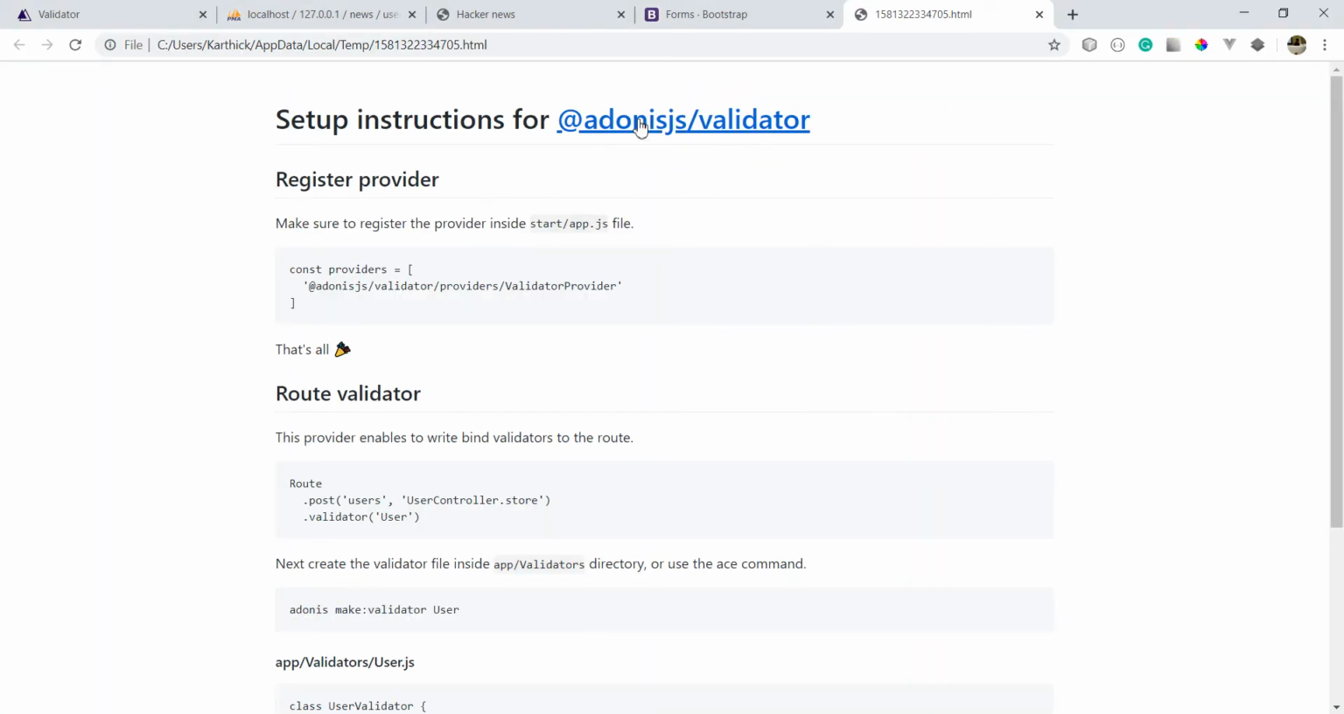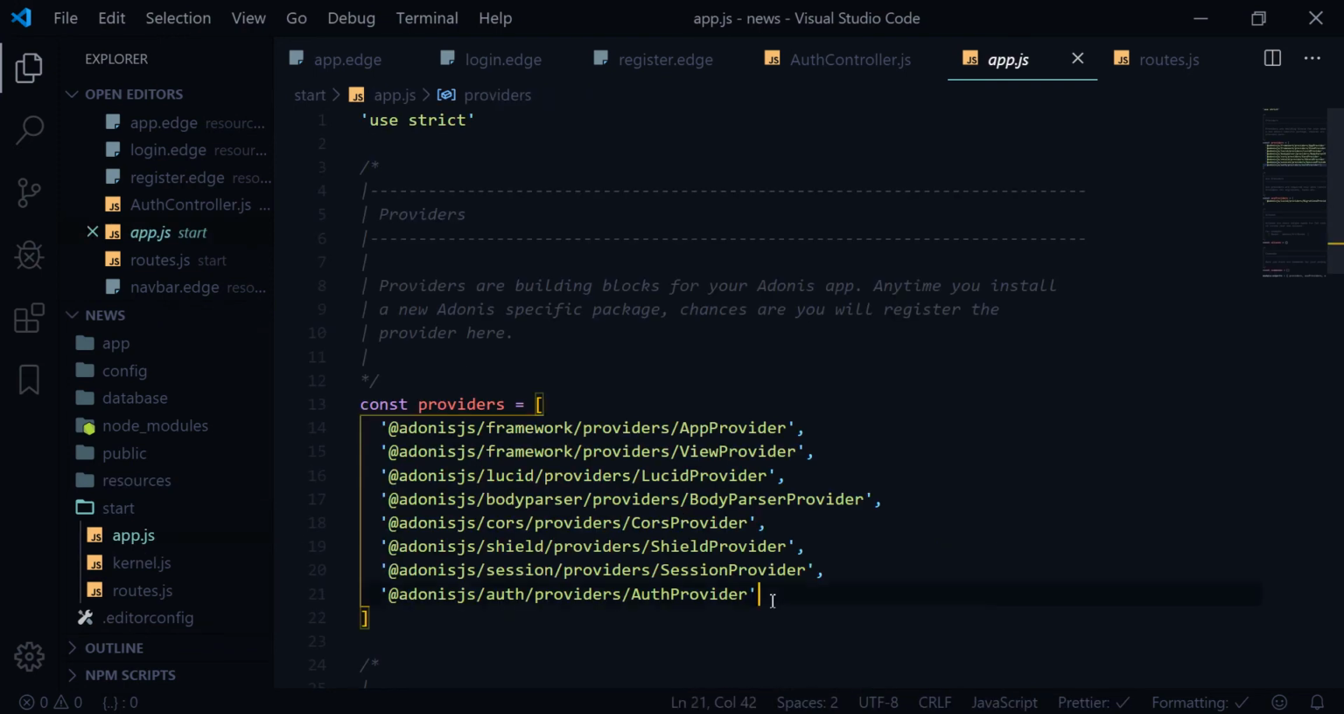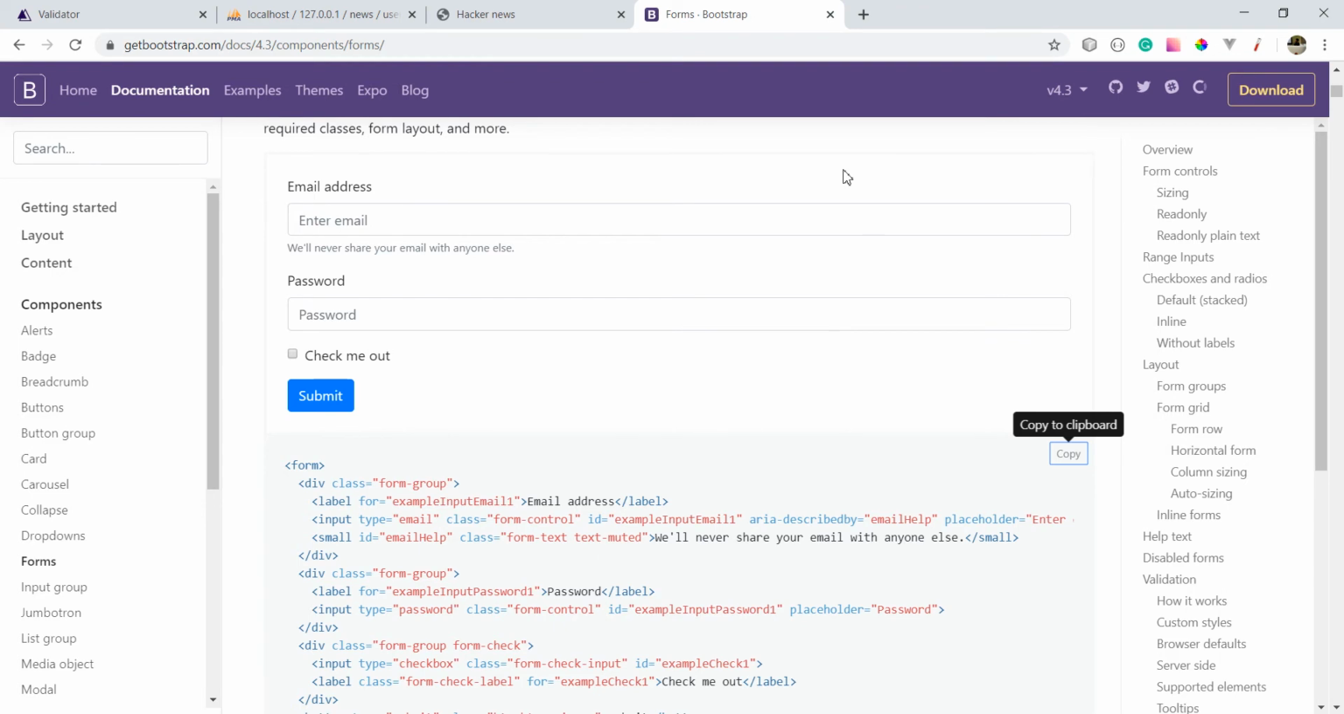When you install the validator, it opens a new HTML page to give you the instructions on how to get set up with the validator. First thing you need to do is inside providers, you need to put this in the providers array. So you need to go to start/app.js, and inside providers you need to put this provider, the validator provider. That's all we need to do, and the other logic will be taken care of by ourselves.